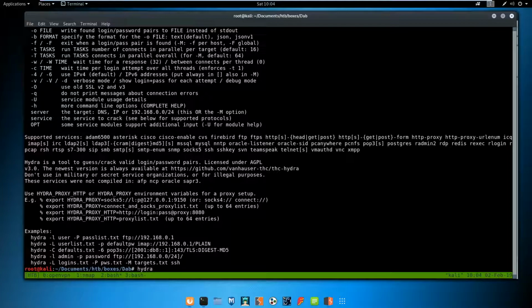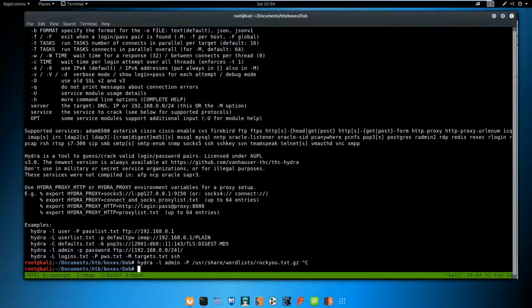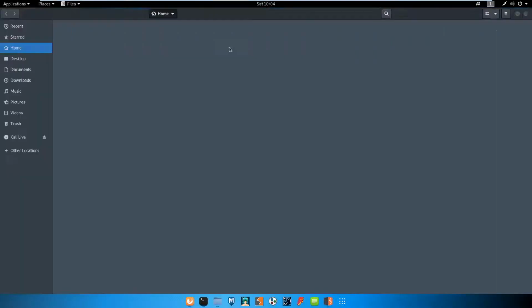So we'll start out with Hydra, and let's just do admin, just to keep it short. And then capital P specifies a word list. So we'll do wordlist, rockyou. See, I haven't even unzipped the rockyou file yet.